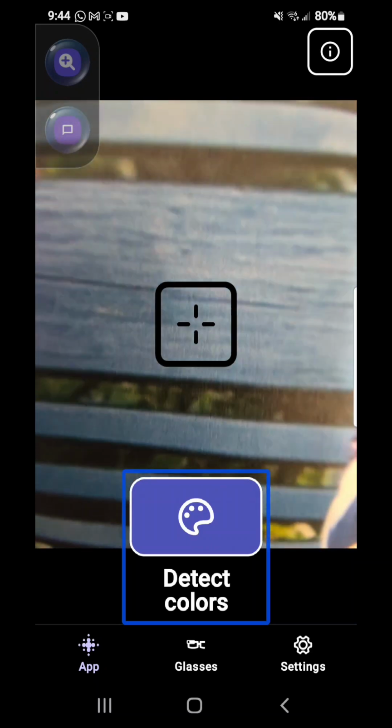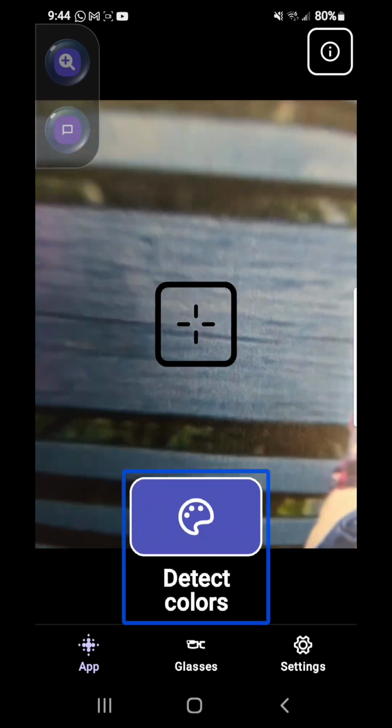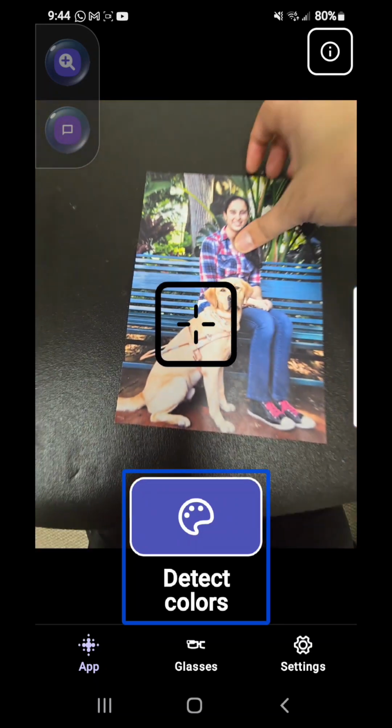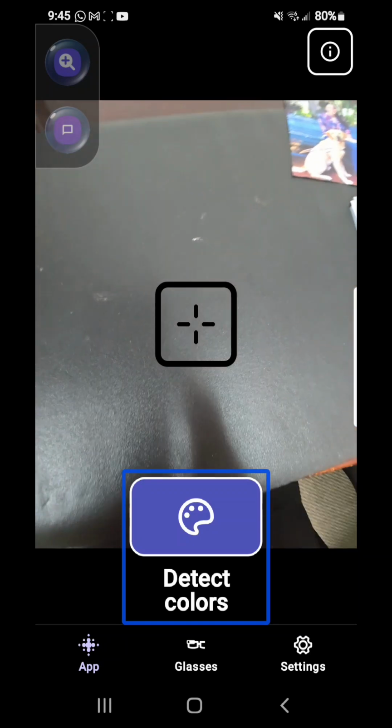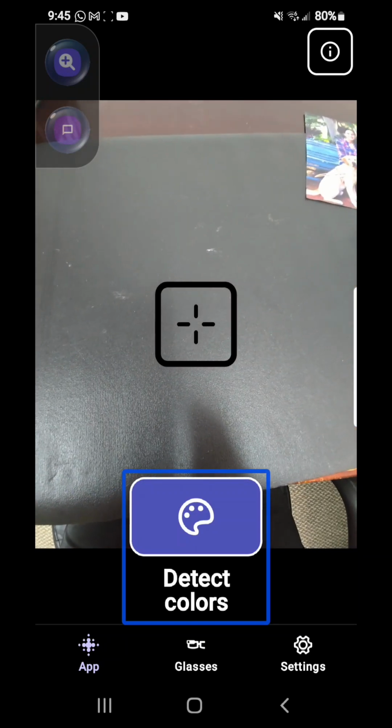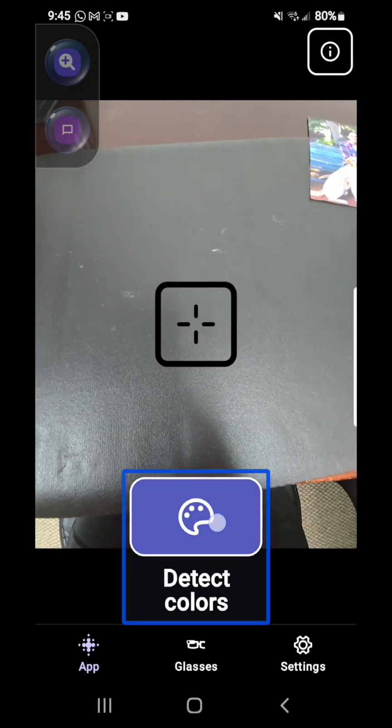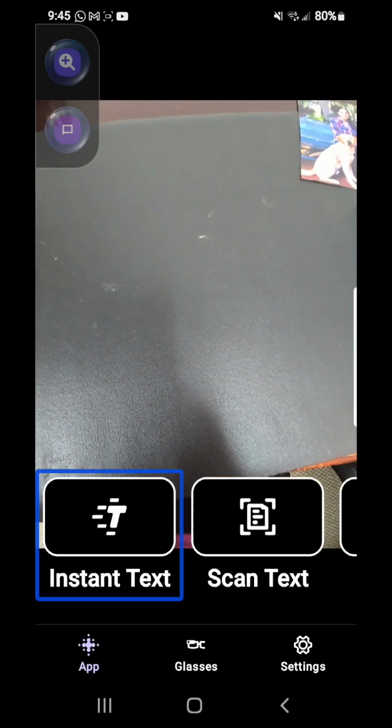Gray. It's saying gray. Black. Gray. It could be the way that the light is reflecting off of this picture. Dark gray. But it's still gray. Really helpful, especially if you have brighter colors too. So that's the Detect color one.